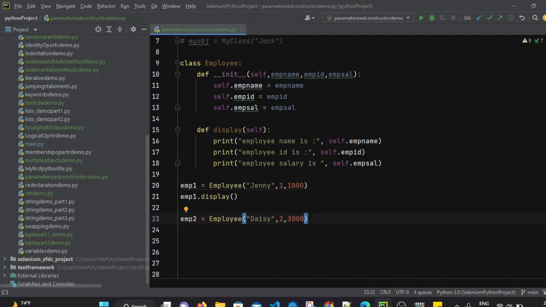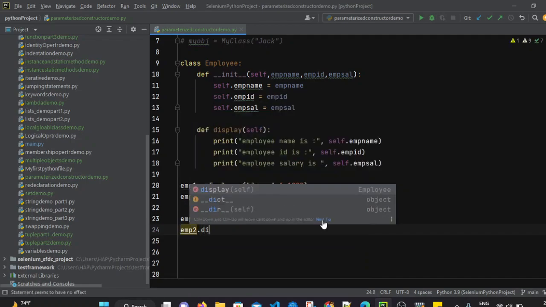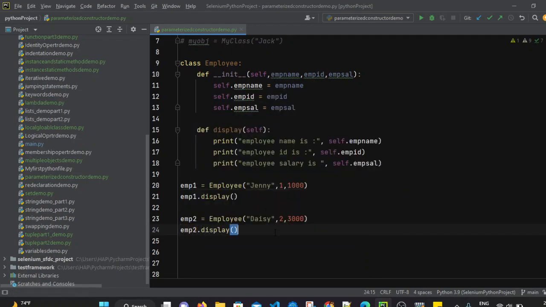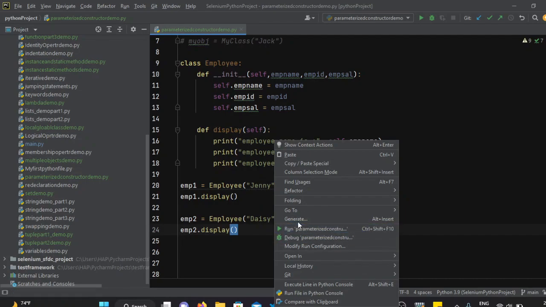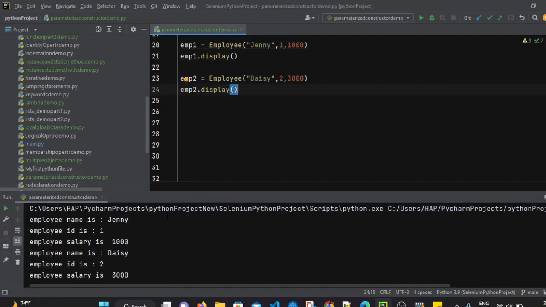So every object is independent now. The emp2 object has emp name as Daisy, ID as 2, and 3000 as emp salary. So when we call the display method for the employee2 object, let's call the display method. Let's execute this program. It will print details of Daisy as well.